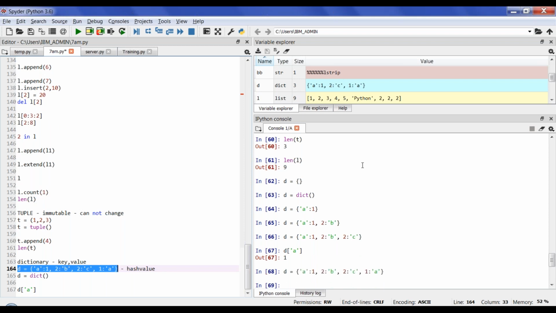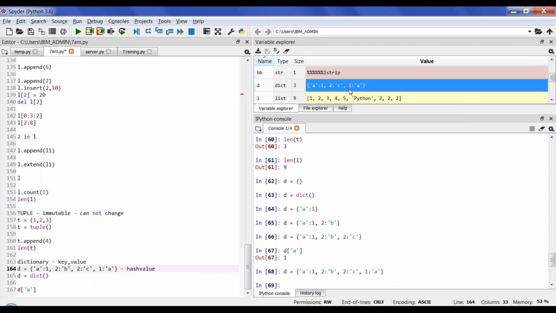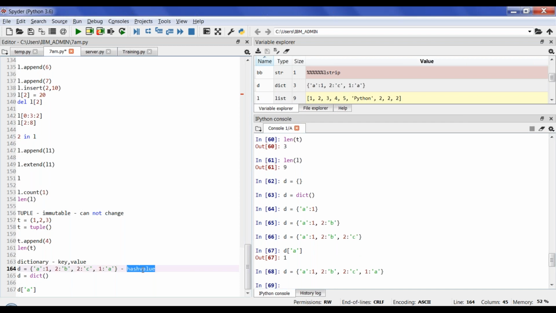Okay, it's not taking even hash value. If it is a hash value, one should come here. Sorry for this. Order is not guaranteed. You can call with the help of key, or you can extract with the help of key.